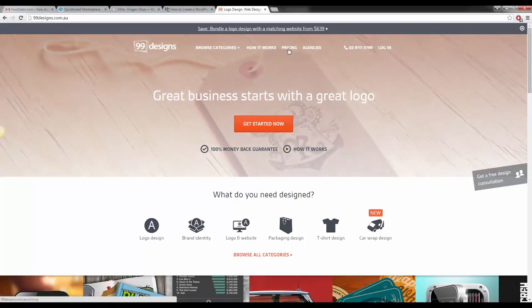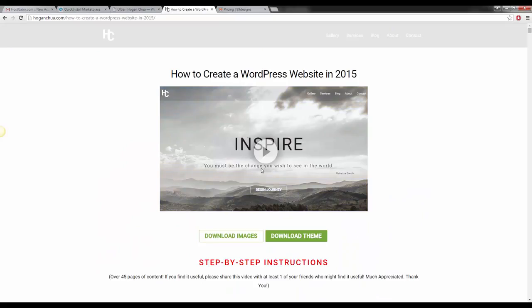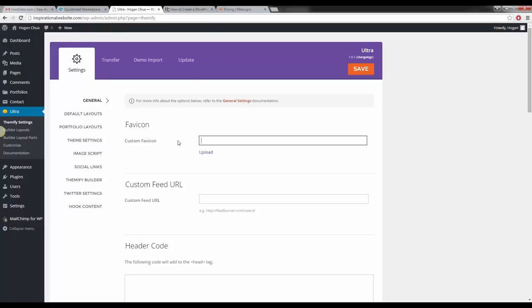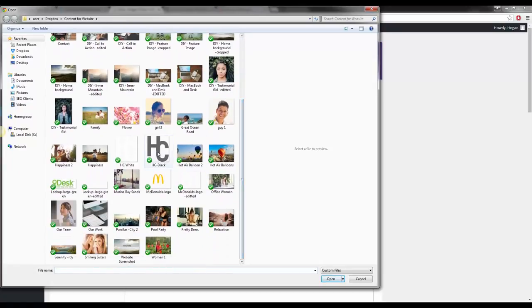So for the basic logo design, which is the bronze version, you pay $380 and you can expect 30 designs that you can pick from, and you basically just select the winner, and after that you get your design and then you just upload it onto your website here. So for this tutorial, just click on upload and upload the HC Black, which is my logo, and just open it there.